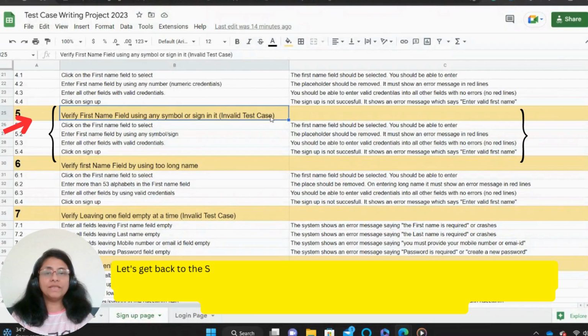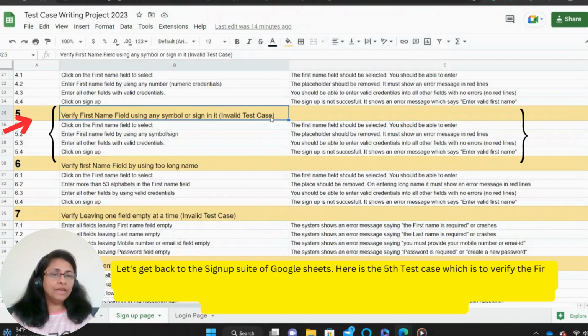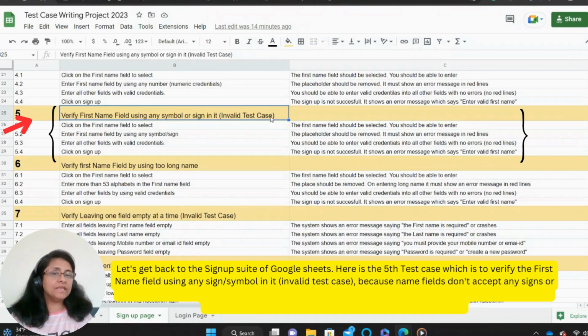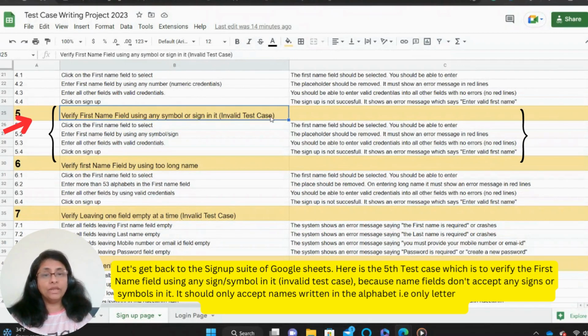Let's get back to the sign up suite of Google Sheets. Here is the fifth test case, which is to verify the name field using any sign or symbol in it. That is the invalid test case because name fields don't accept any signs or symbols in it. It should only accept names written in the alphabet. That is, only letters are accepted. So this test is an invalid test case.